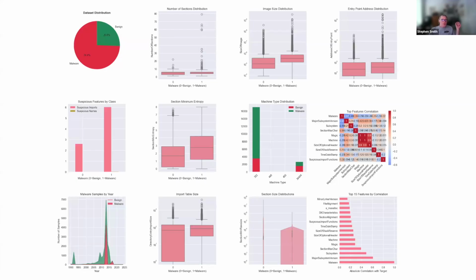If you look at the image size distribution, it has a log scale because it's a wide range. This is not probably as exciting, but again, you can see there's a clear difference between malware and benign. If I was just looking at one feature, I probably couldn't pick this out. But if I'm using an ML algorithm, it's going to figure out what features are important and look at the multiples of these.